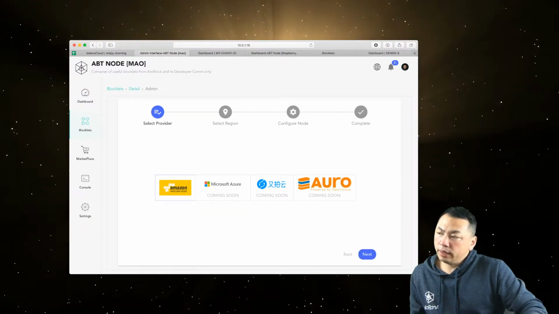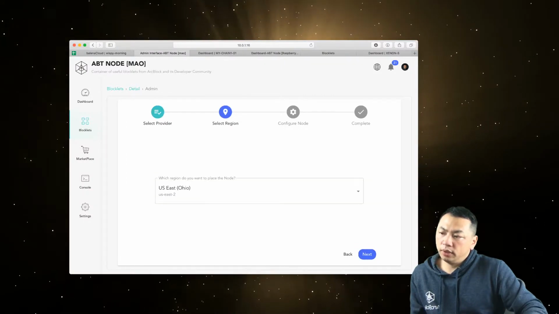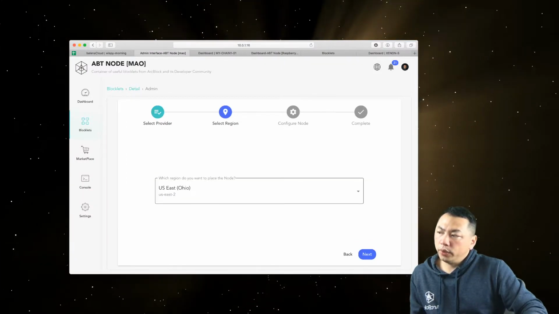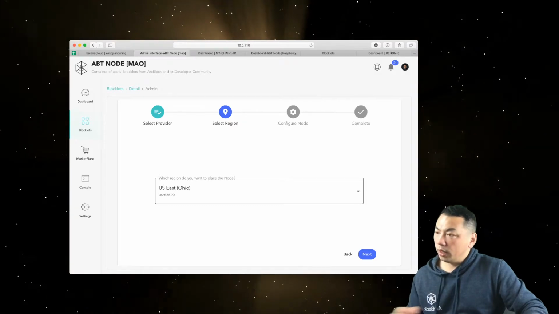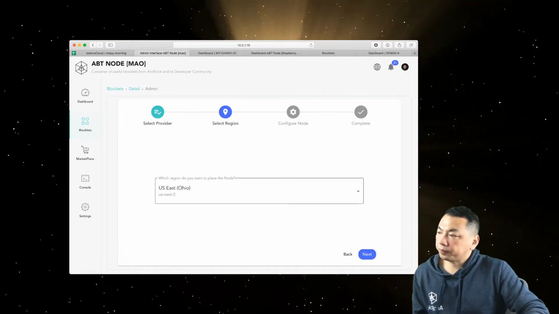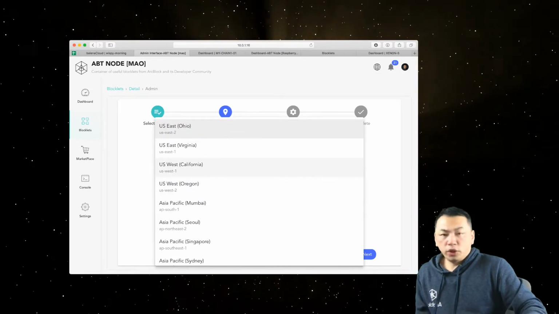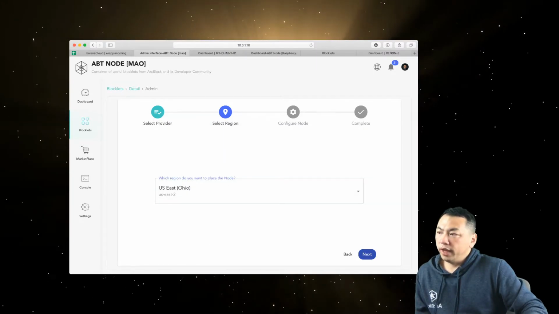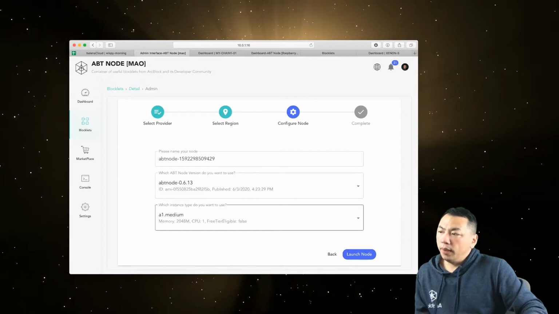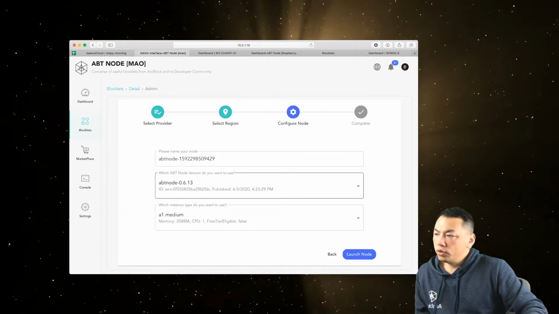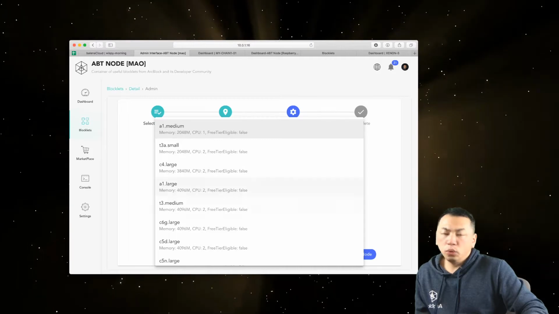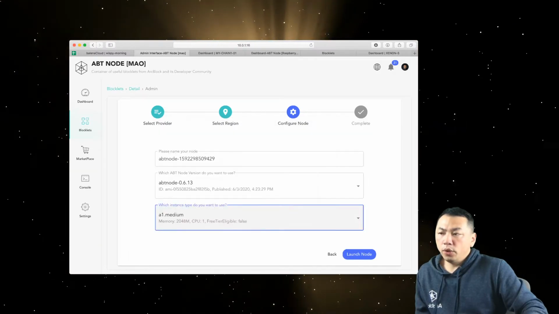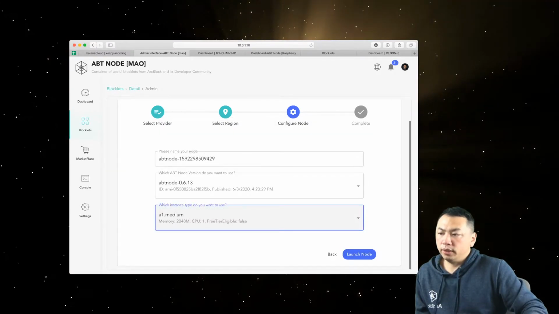And if, for example, let's just try with AWS. You hit next. You're going to select which region you're going to launch. After you select the region, it's going to navigate you through what kind of version you want to launch and what kind of instance you want to select. And then all you need to do is hit the launch button.